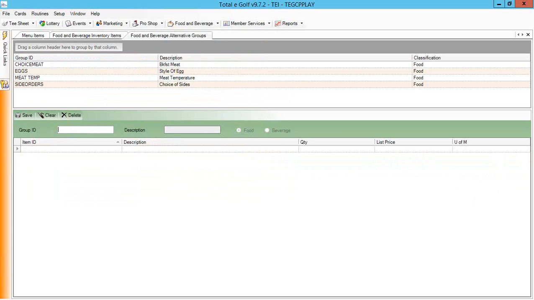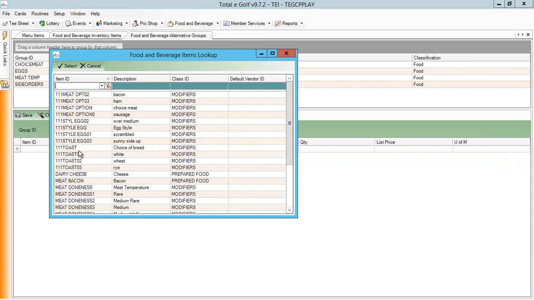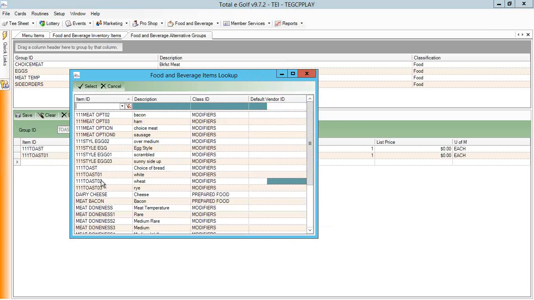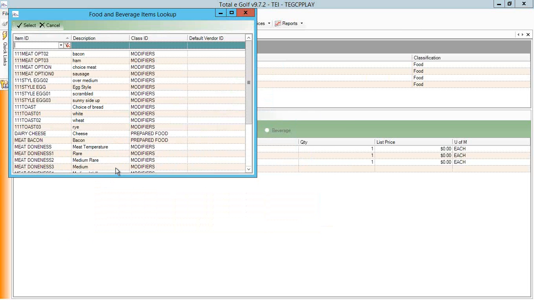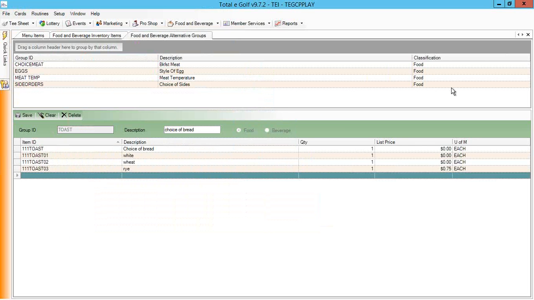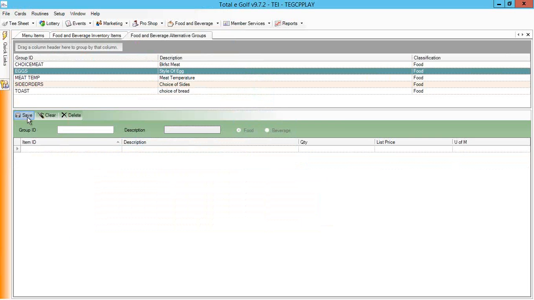And finally, I'm going to put in my toast option. Choice of bread. Again, item ID, 3 dots. Go find my toast, bring my choice in, and then go to toast 01, toast 02, and finally toast 03. And again, let's say there was an upcharge on the rye bread of 75 cents. I can put that right in there and save. Okay, so I've got my alternative items listed.